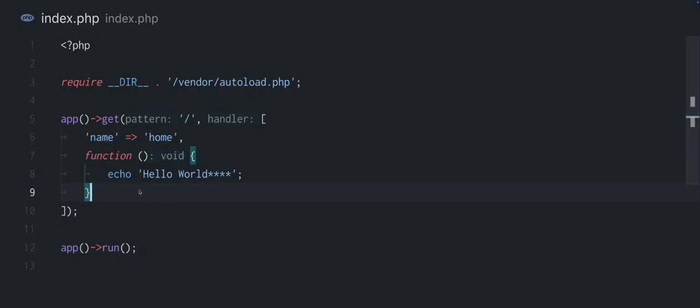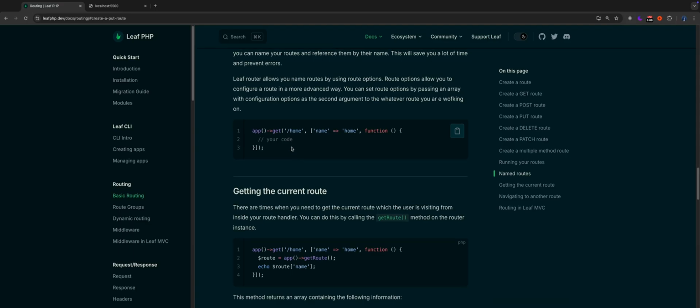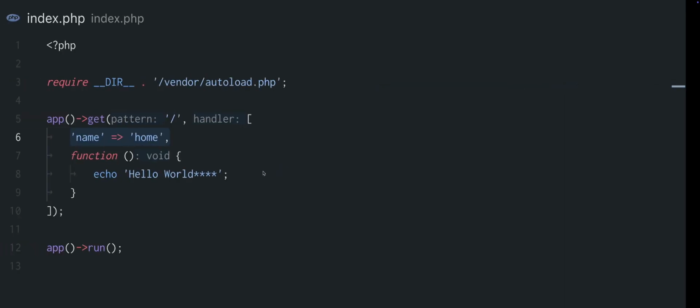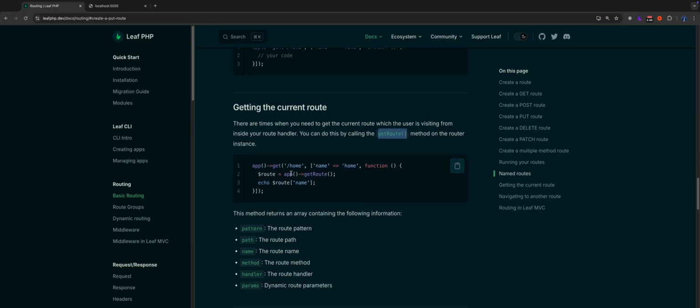Okay, so after giving a route a name, just as we saw here, you can actually do some pretty cool stuff with this. Like, let's go back to the documentation. We have our route here. We gave our route the name home, just as we did back here. And we can get route data using this getRoute method. So let's copy this and see what we get.